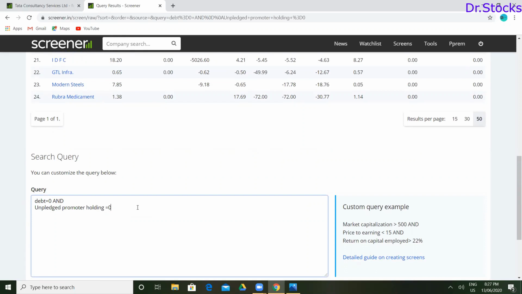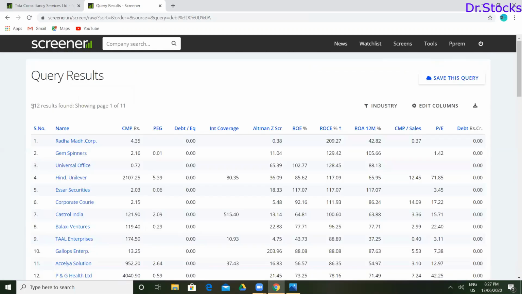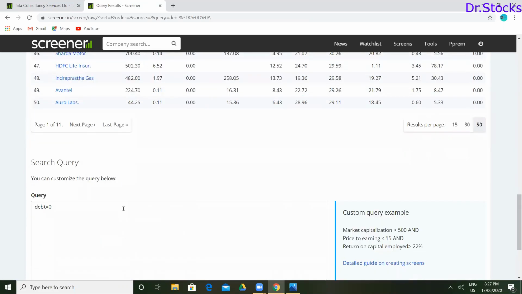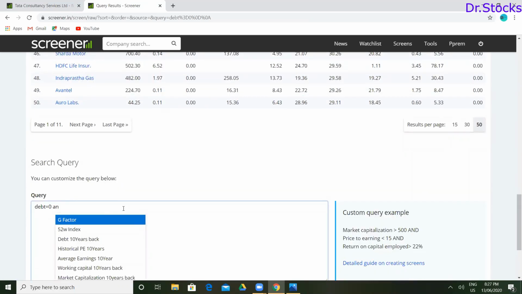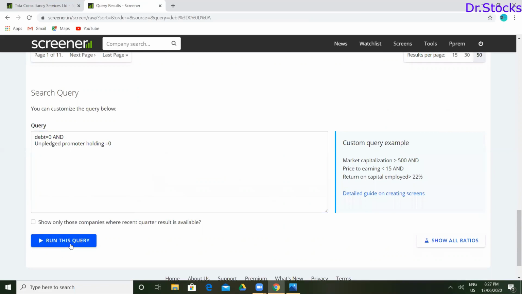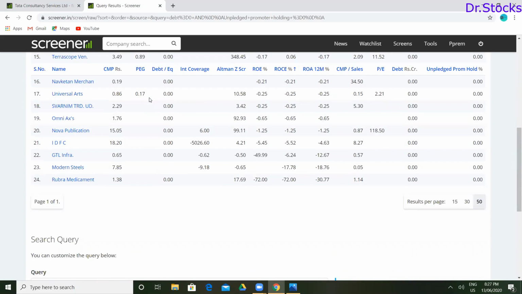Likewise, you can add any multiple conditions. I am removing this now, and I will show you how I filtered 2,600 companies. From 2653, now the list is 512. Okay, and I am adding one more condition, whatever condition you want according to your fundamentals, not an issue. I'm putting unpledged promoter holding equal to 0, meaning there should not be any pledge. See, I am getting only 24 companies. So this is the condition.